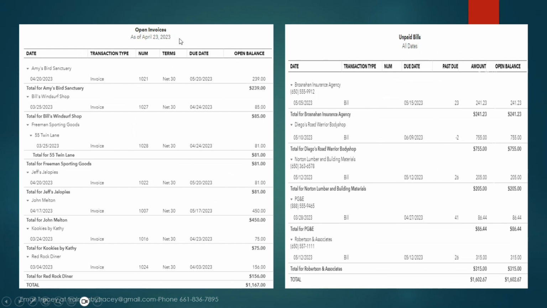There are accounts receivable and accounts payable reports. It will give you all of your open invoices. In this case, I've got $1,167 out that people owe me. And in the unpaid bills, these are bills that I owe. I've got $1,602 in open bills, and it shows me the bills, anything past due, where they're at, and the date of the bill. So these two main reports I use to keep track and view my open invoices and unpaid bills.